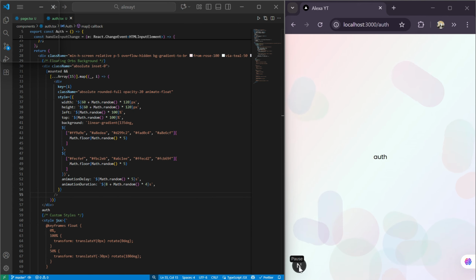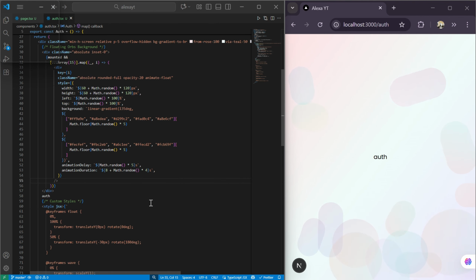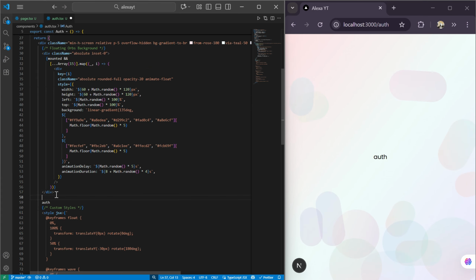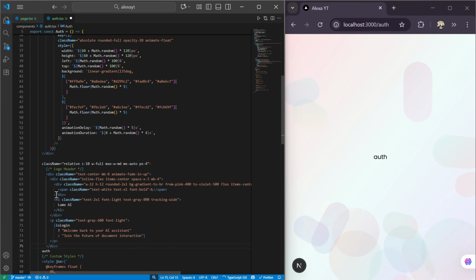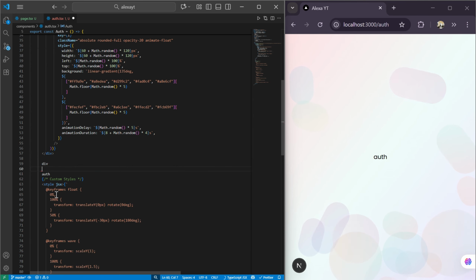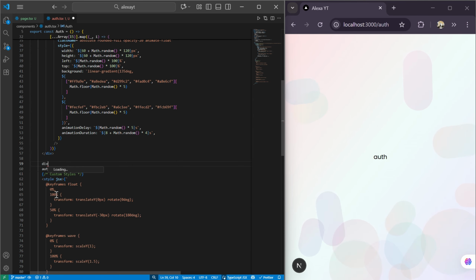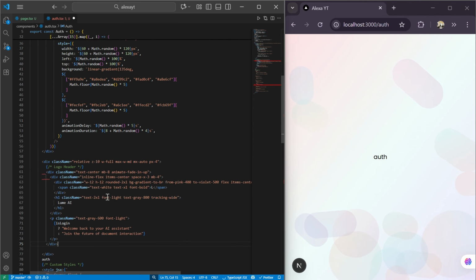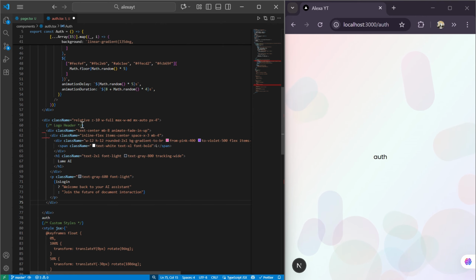So guys, let's continue the video. All right, so under this div, above this auth button shown here, I'll paste something. I'll create a div, right? Create a container div for all the content you're going to have, and then inside of it, I'll have a style. All right, so you have relative z of 10, full, max width md, mx auto, and I'm adding px 4.